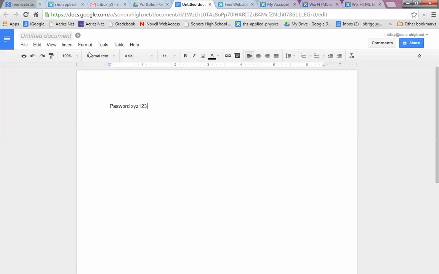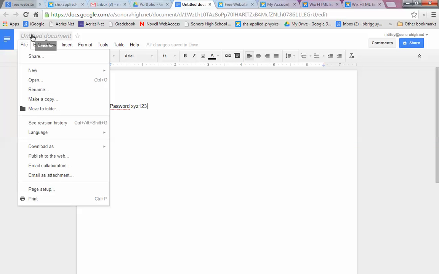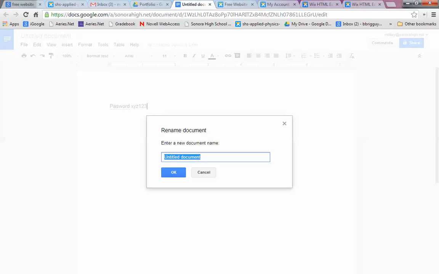So you're going to type in your password, which is XYZ123, and you're going to put some descriptive information in here. You're going to have to give this document a name. Close enough, you can figure that out from there. So you can rename it and do all that. We want to rename it, and we're going to call it my password. Let's go back to it. There we go. So we're going to name it password. Just do something like that.